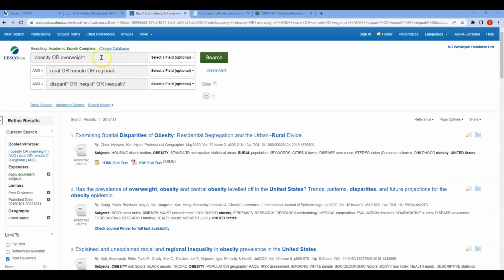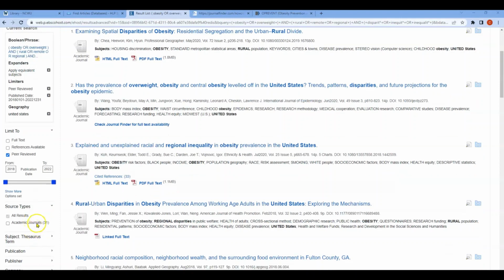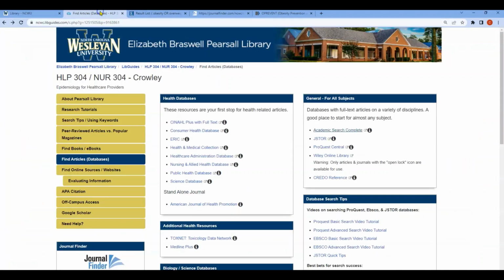So it's really a combination of your keywords up here in the search boxes and then limiting things, narrowing things down by publication date, by subject heading, by geographic area, and clicking that peer-reviewed box if that's available in the database so that you can really narrow down the information that you're getting.